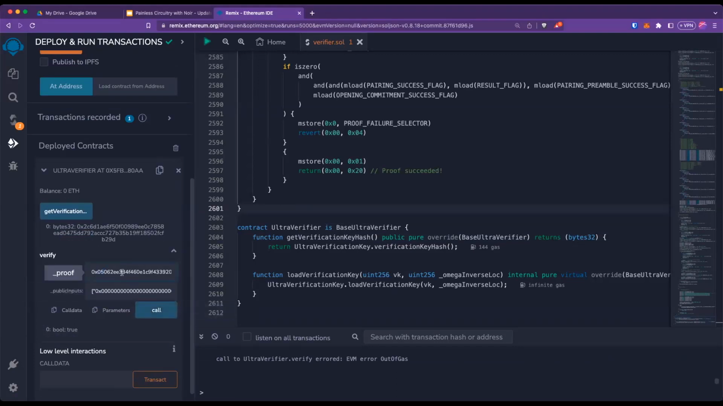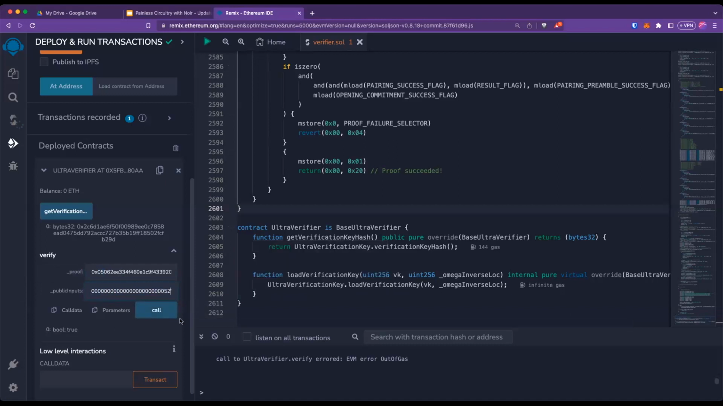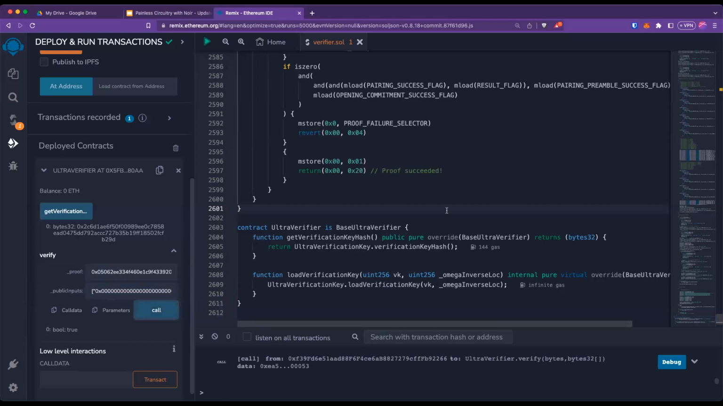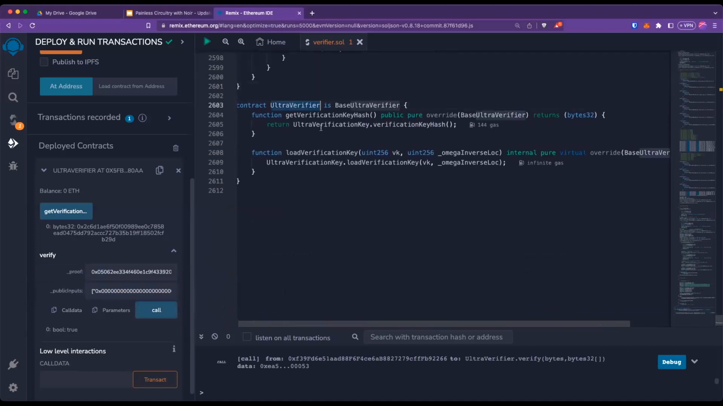It could also fail if I'm changing something in my password. Then it will say proof execution reverted. So the proof fails. And so this is kind of it, right? So you could do that. You could just pick this ultra verifier and have another contract that uses this.